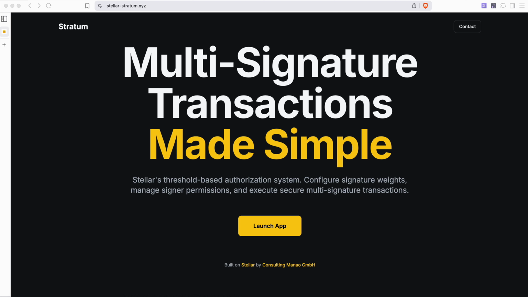Hello everyone, I would like to present you Stratum, a solution to handle multisig in Stellar. I wanted to make a simple app in order to manage your multisig setup.